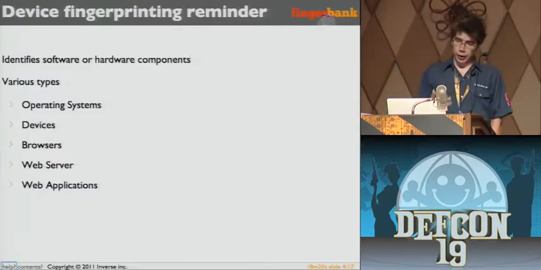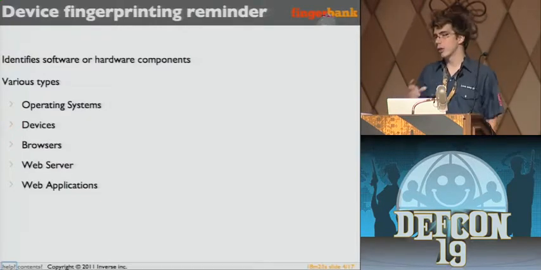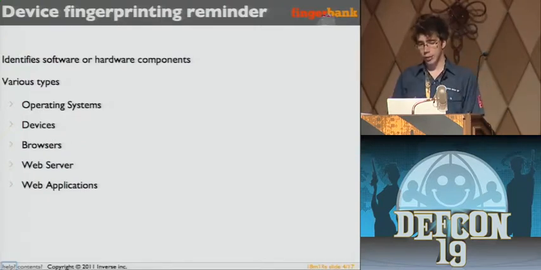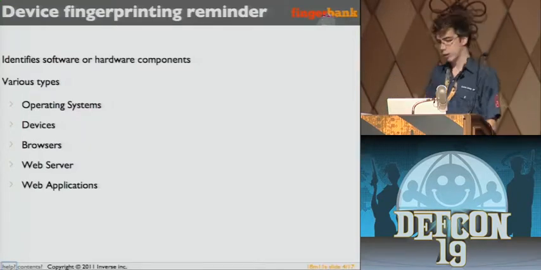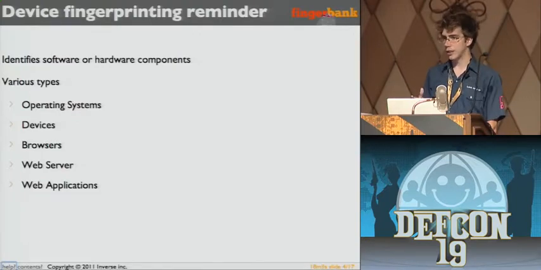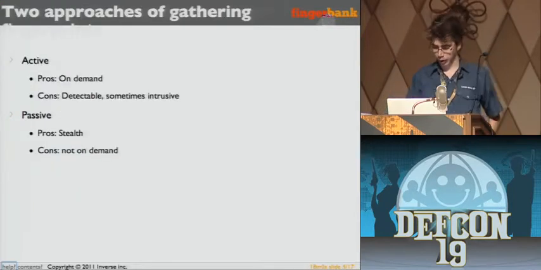So device fingerprinting identifies pieces of your software or hardware. You're probably familiar with p0f and stuff like that. There are various types of it: operating systems, devices, browser, web server, web application. It's another type of signature, more or less, if you want. As easy as that.